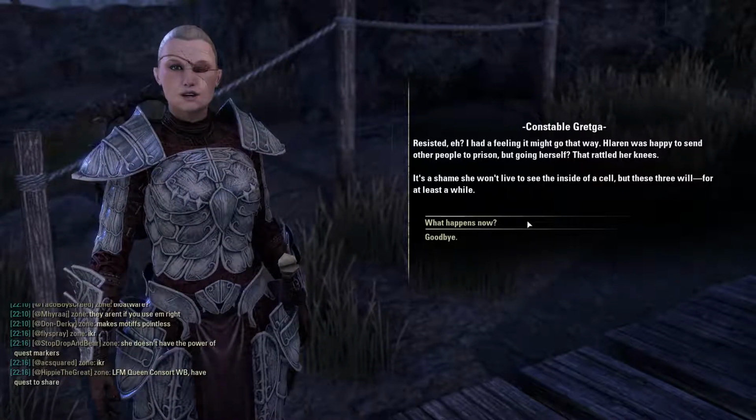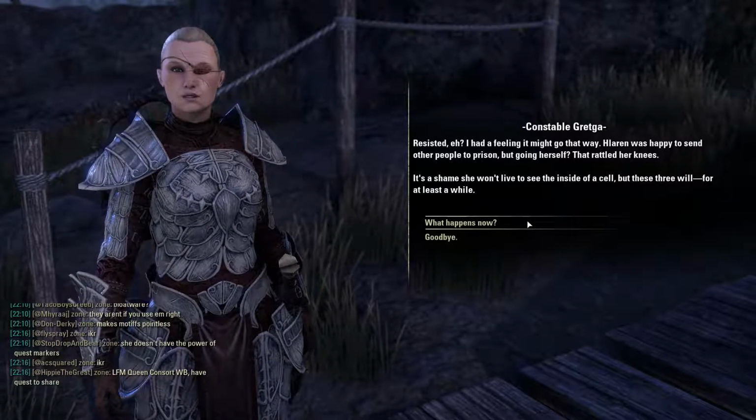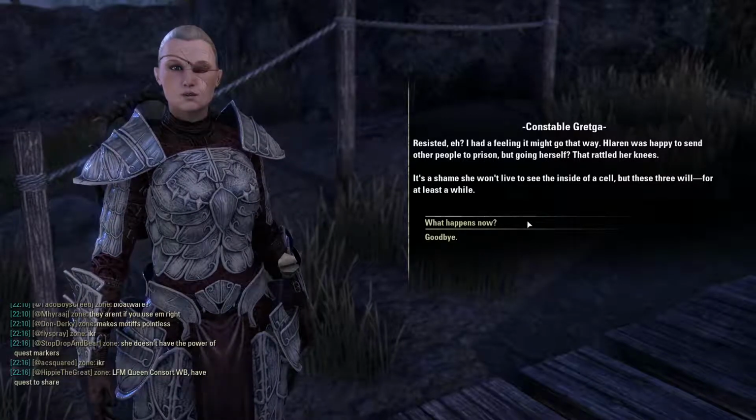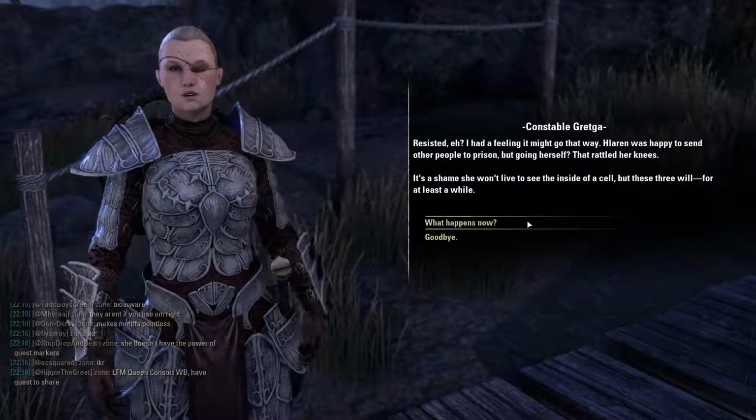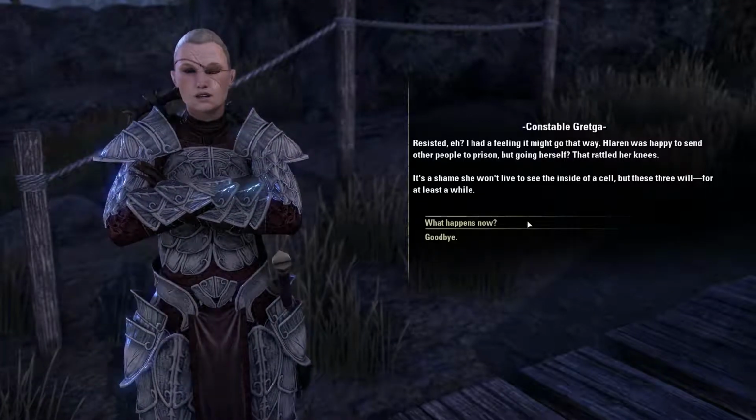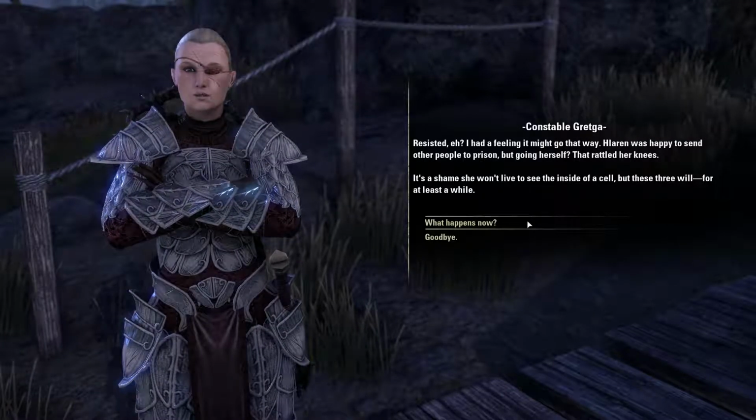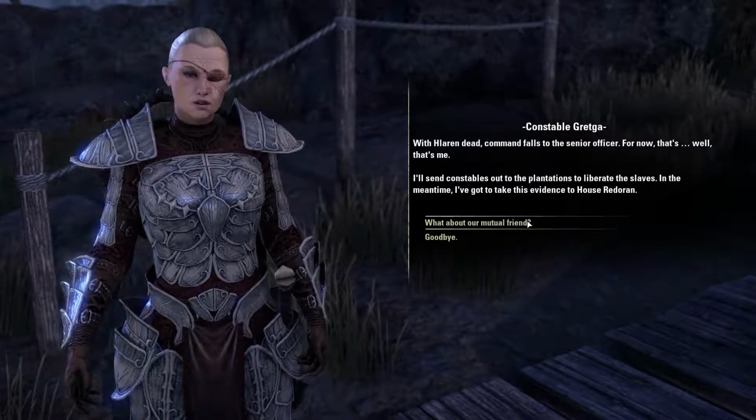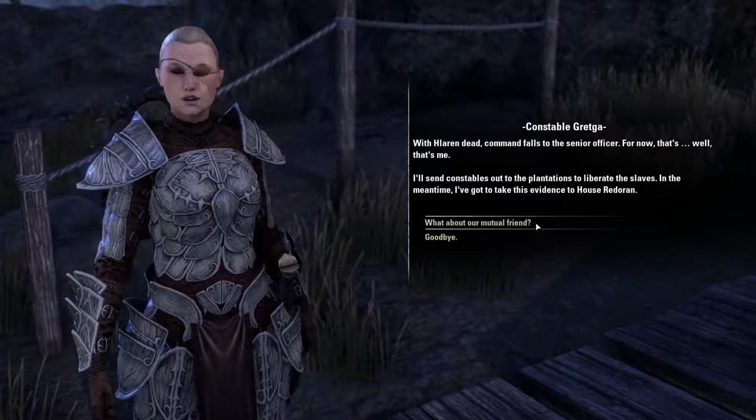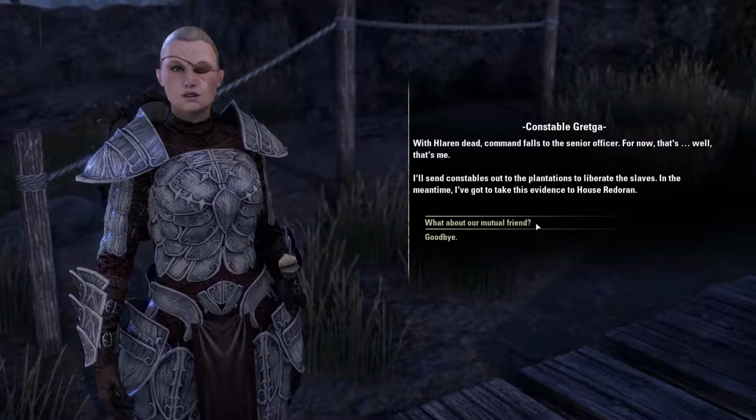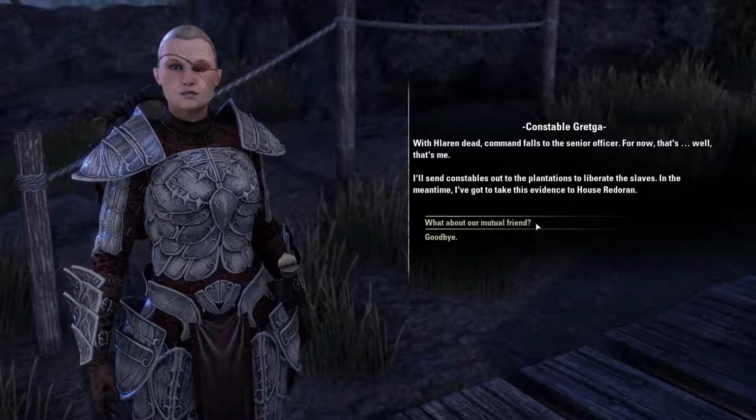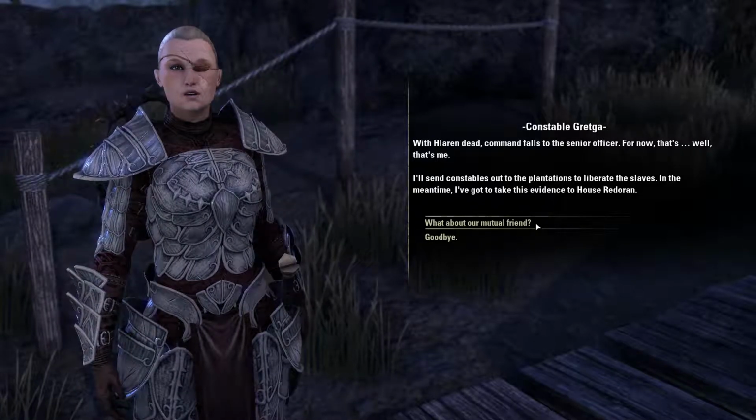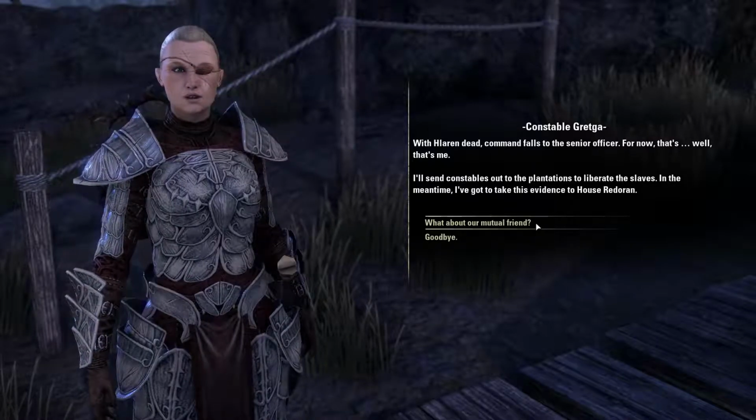Resisted, eh? I had a feeling it might go that way. Hlaren was happy to send other people to prison, but going herself, that rattled her knees. It's a shame she won't live to see the inside of a cell, but these three will, for at least a while. What happens now? With Hlaren dead, command falls to the senior officer. For now, that's, well, that's me. I'll send constables out to the plantations to liberate the slaves. In the meantime, I've got to take this evidence to House Redoran.